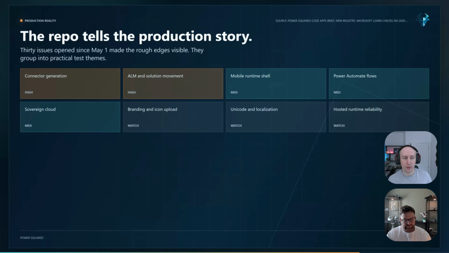So another thing that came up is to do with the actual repository itself. The repository for code apps has issues constantly being put into it about different things. If you're working with code apps, it's a good idea to just keep an eye on that repository. Or if you can't be bothered, just watch Power Squared, of course, and we'll tell you. So there are some potential issues about connector generation, potential issues about ALM and solution movement, which could be the biggest ones. Just keep an eye on these types of things.